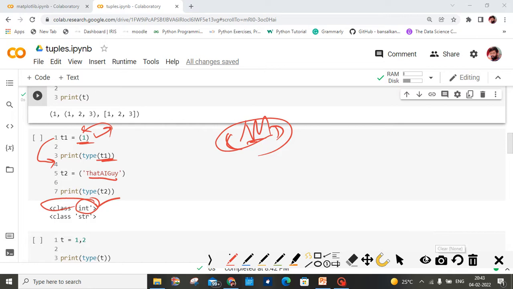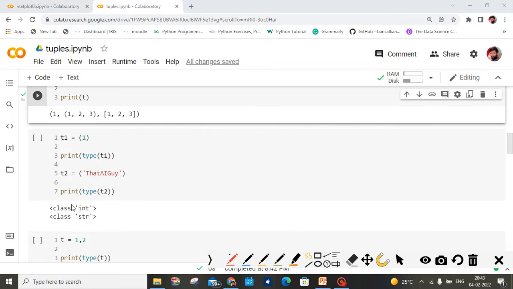Okay, if there is a single value then it is an integer data type. Then what about this? If there is a single value inside that parenthesis then it is a string. Okay, look at this, observe this. Then how can I make it in the parenthesis? They should be tuple type values.